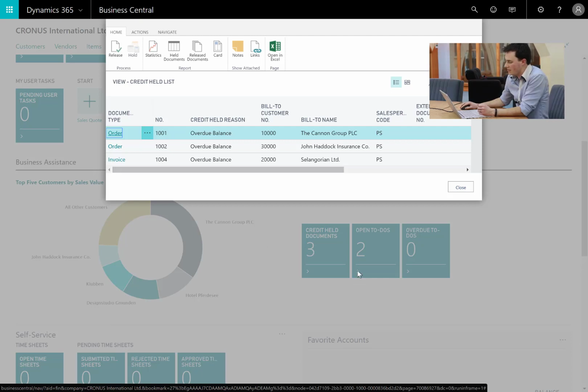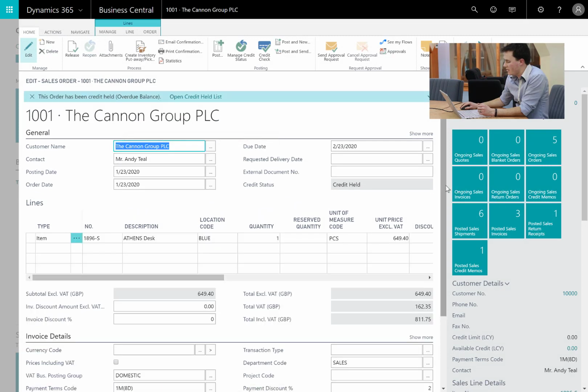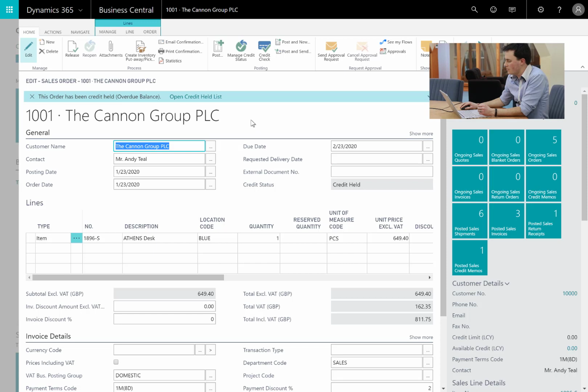So from the Role Center, I can click on Credit Held Documents, see a list of the sales documents that are currently held, and drill into those documents, have a look at the customer's account and the order details, and I can make a decision as to whether I want to release this order for further processing or not.